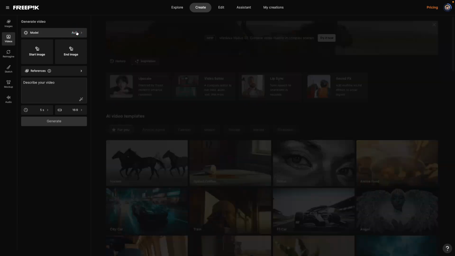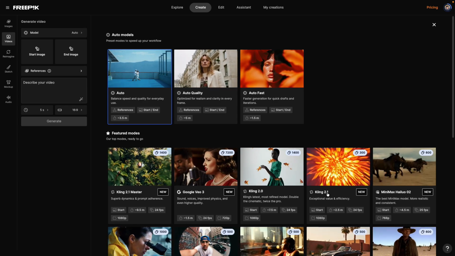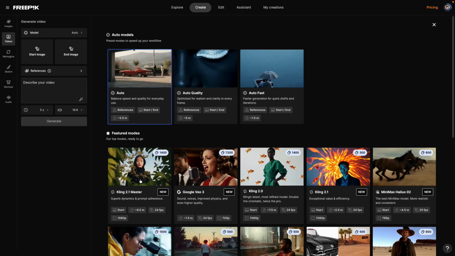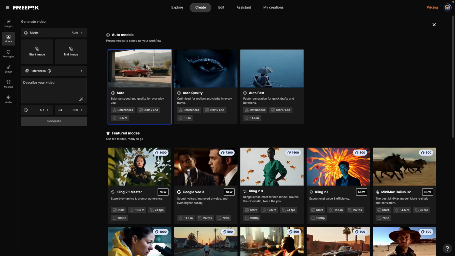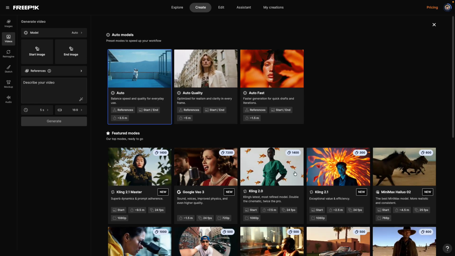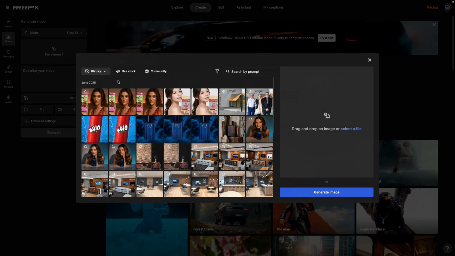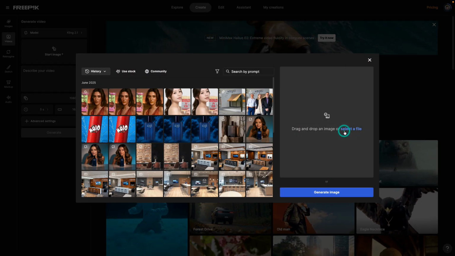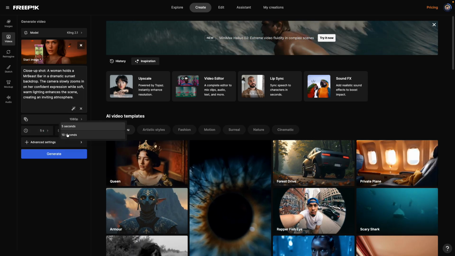So from here you just need to select the model. We'll be using this Kling 2.1. You can also choose this one, but this one is much cheaper, like 300 credits, but this one is like 1400 credits. So I'll be using this one, then upload the image that we generated. So just going to upload it. From here select the duration to 10 seconds.